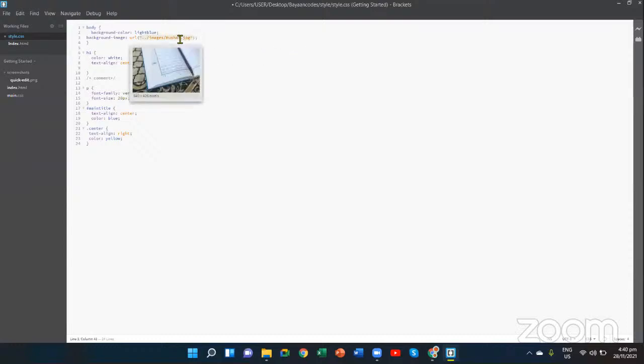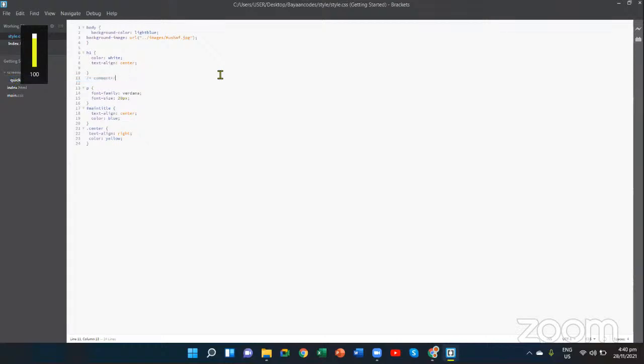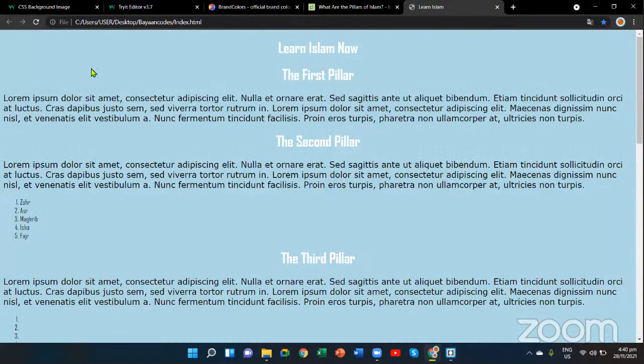All right, let me see. You have the screen, right? Okay. You have the screen background image. Save. Okay, save. Okay, can you go to your browser again? Go to the browser. Okay.